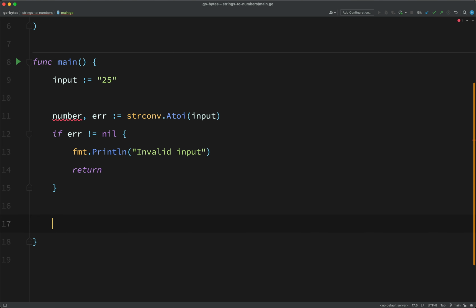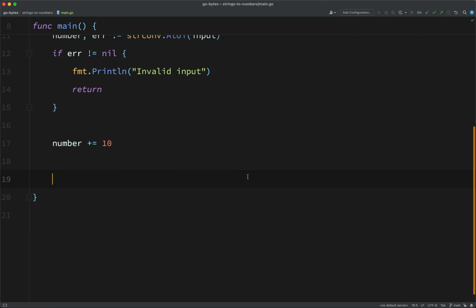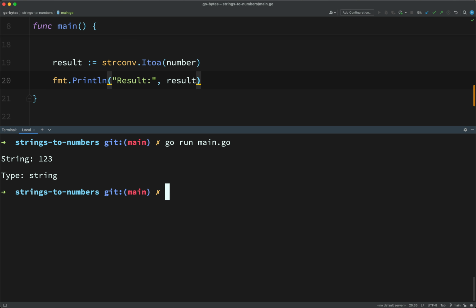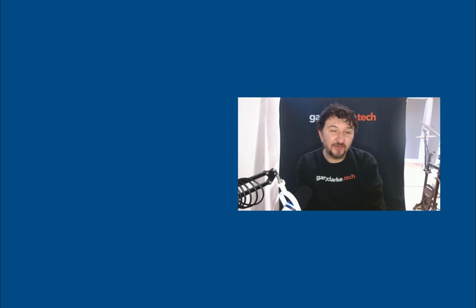And so the next part of the challenge was to increase that number by 10. So I can say number plus equals 10. And then what we want to do is convert back to a string. So strconv.Itoa this time, not producing an error. We should be able to convert an integer to a string. And let's just print that out. And hopefully we'll see 35 here. Okay, result 35.